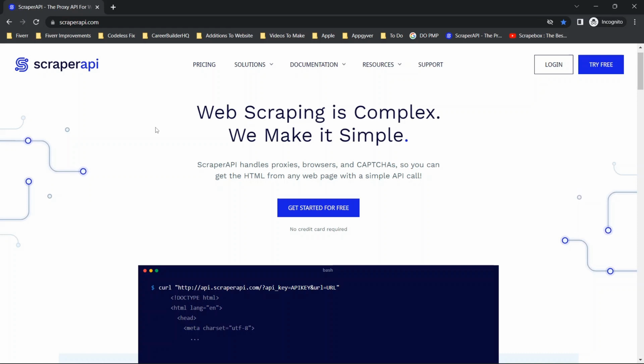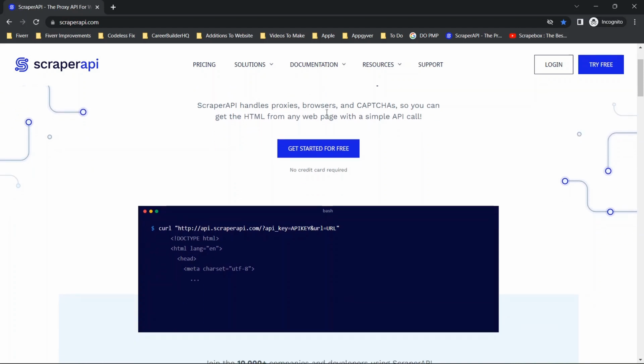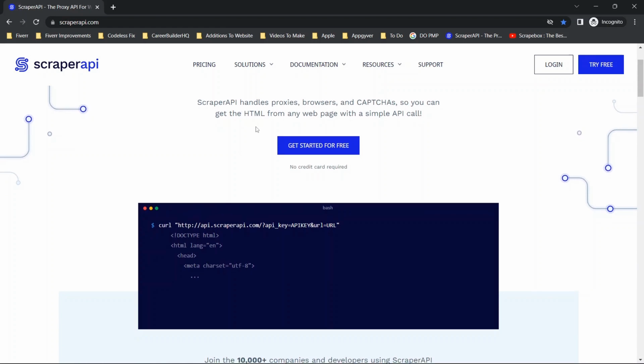So to keep it simple today, we're going to scrape my website over at codelessfix.com, but we're going to go over a high level overview of what Scraper API is going to be doing or how it's going to help us. So you'll see right here we have web scraping is complex, we make it simple, and then a quick overview of some things you can benefit from with Scraper API. So you'll see it handles proxies, browsers, and captchas, so you can get the HTML from any web page with a simple API call.